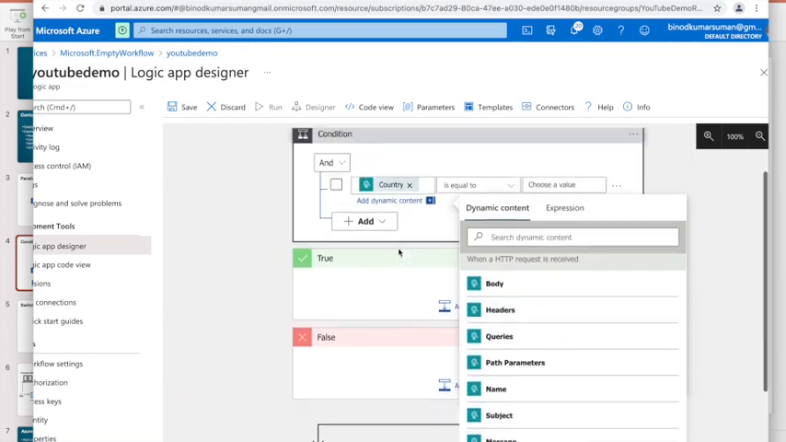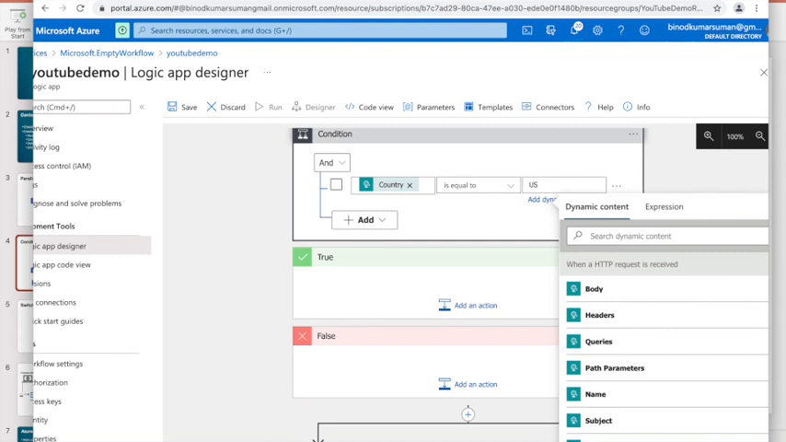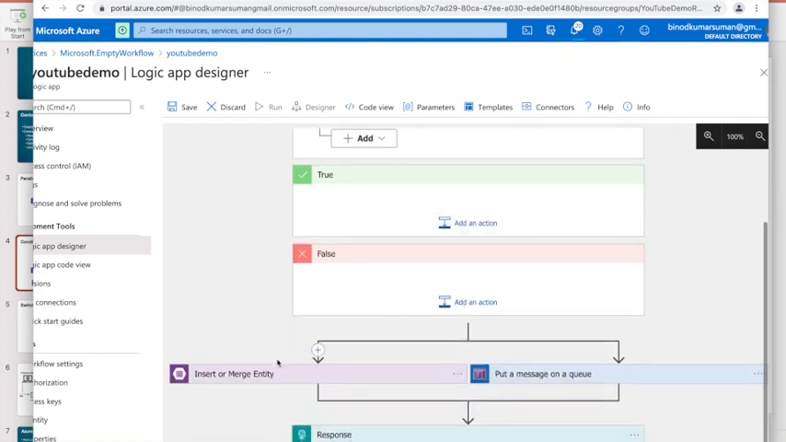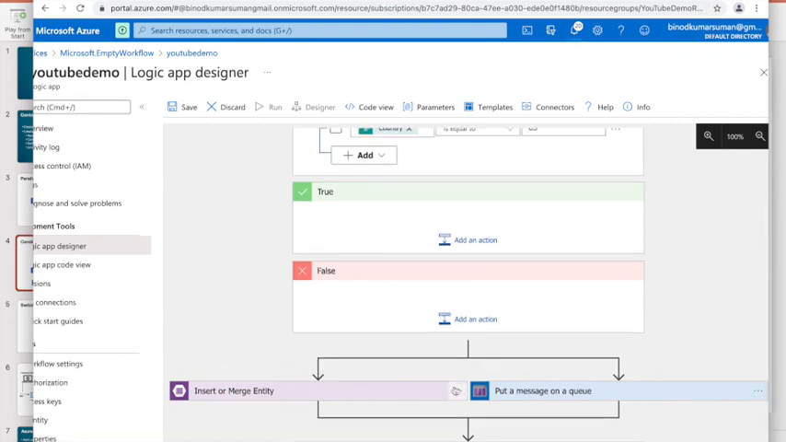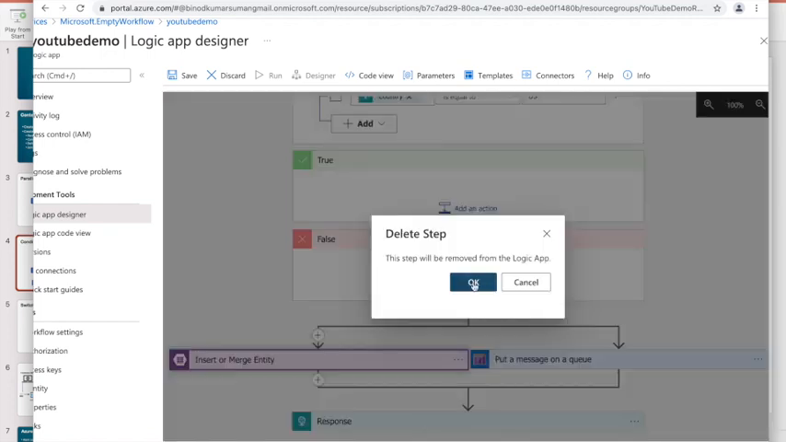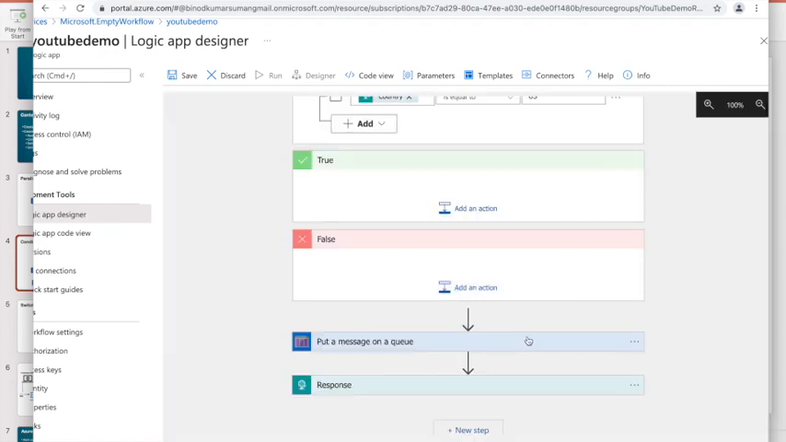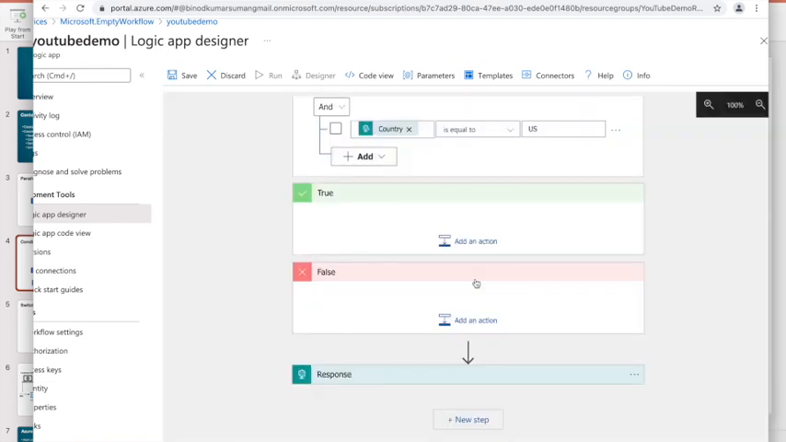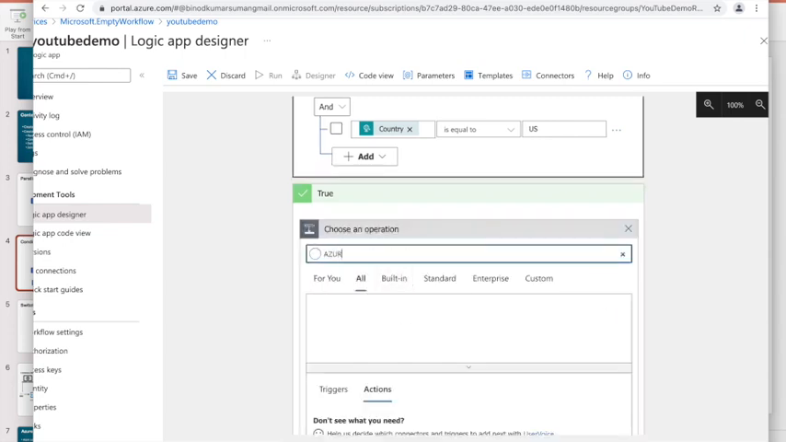So here country, so country came and choose the value. If this is US, then true part. So what will I do in the true part? True part is this one, right? So let it be, delete here and create the new one, and this also is not required, so delete it. So for the true part, what I want to do, it should go to the table. So put the Azure Table storage.